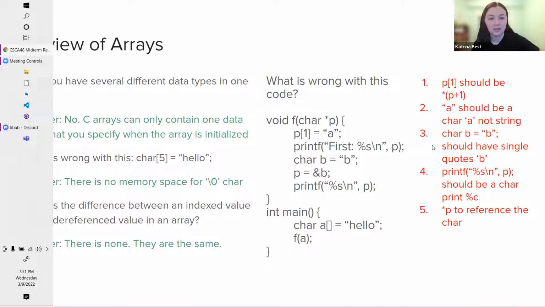Yeah, the star P or the pointer P, that should be in the print statement so that you're accessing what the address is actually pointing to, not just the address. And in that second printf, it'll actually just be a B.